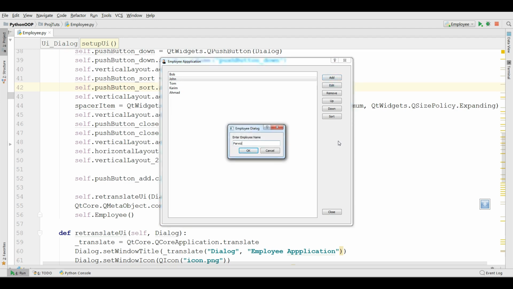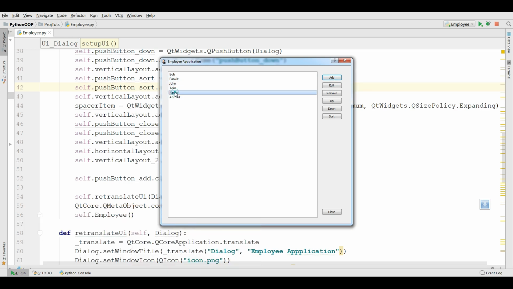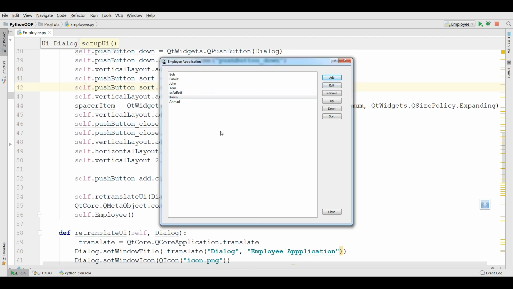I'm going to add another name. Okay, now you can see another name is added in a specified row. If you want to add a name in here, you can select the row and you can add, for example, a random name like this. It's added. After this, I'm working on edit.